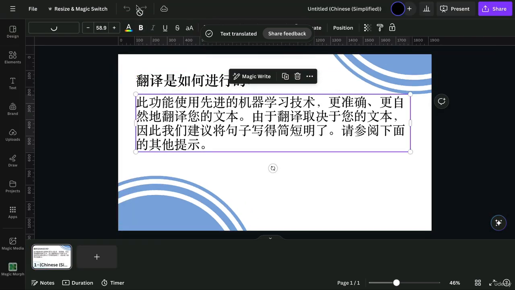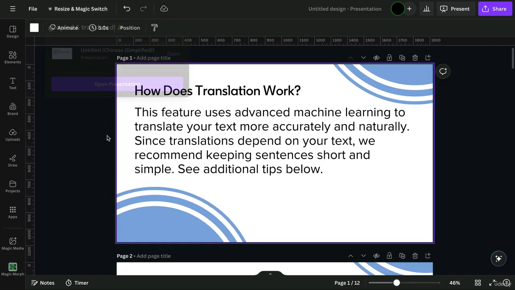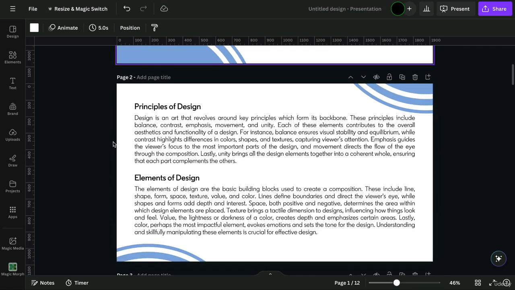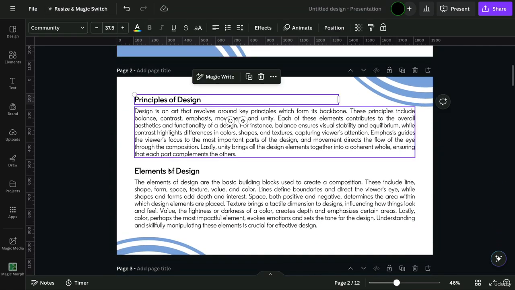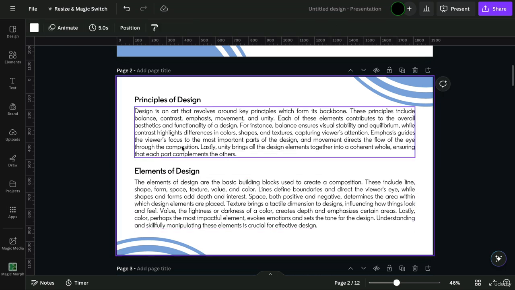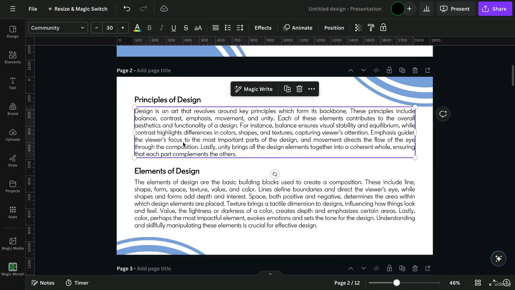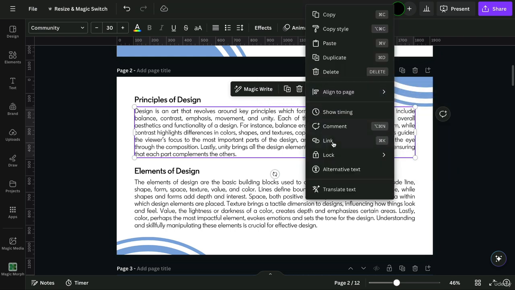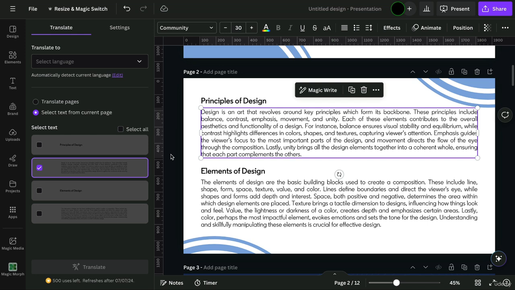Now, there is also another way to approach translation if you want to get more granular and nitty-gritty with specific page details. Go ahead and select a text element you like. Then, click on the three dots and pick the Translate Text option. This will enable a whole new menu on the left-hand side. There, you have a few additional options.